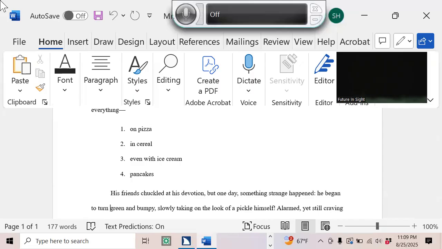So I'm going to select word by word. Reading word by word is control right arrow. Selecting word by word is control shift right arrow. I'm going to do that now. Green and bumpy. Selected. All right, they're selected.